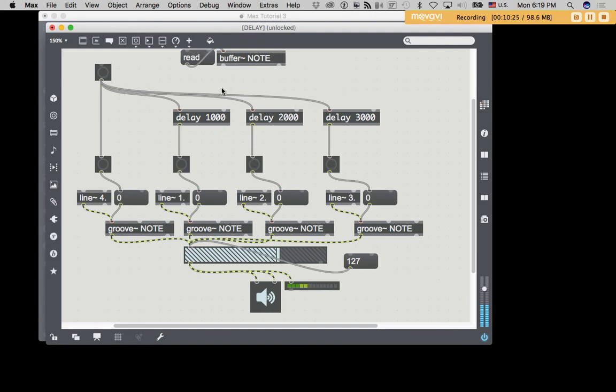Another way to do this same thing would be to use all delay 1000s here and have one delay feed the next delay. Same thing. It just means the bang goes through this delay, gets delayed a second, then goes into this delay, gets delayed another second, and goes to that delay. The nice thing about this is I could connect a single number box to all three delays and change all three delay times. Just as we can with the metronome, we can change the delay by controlling its right inlet.